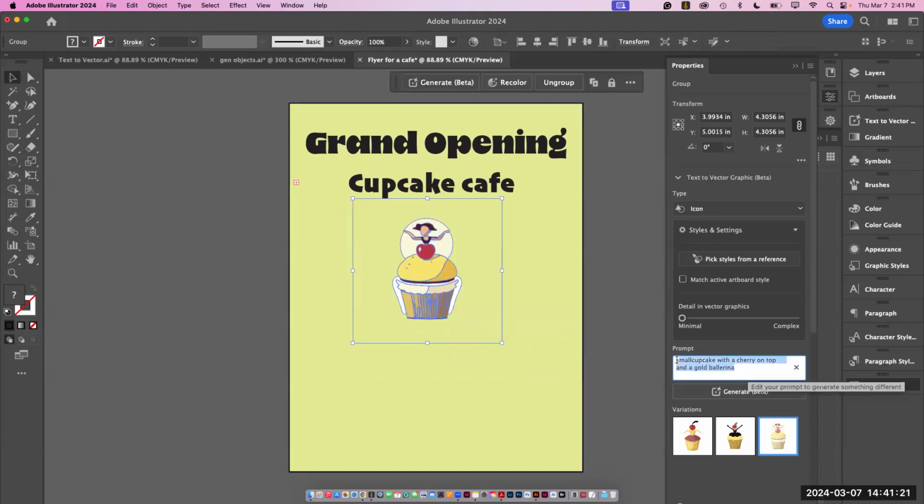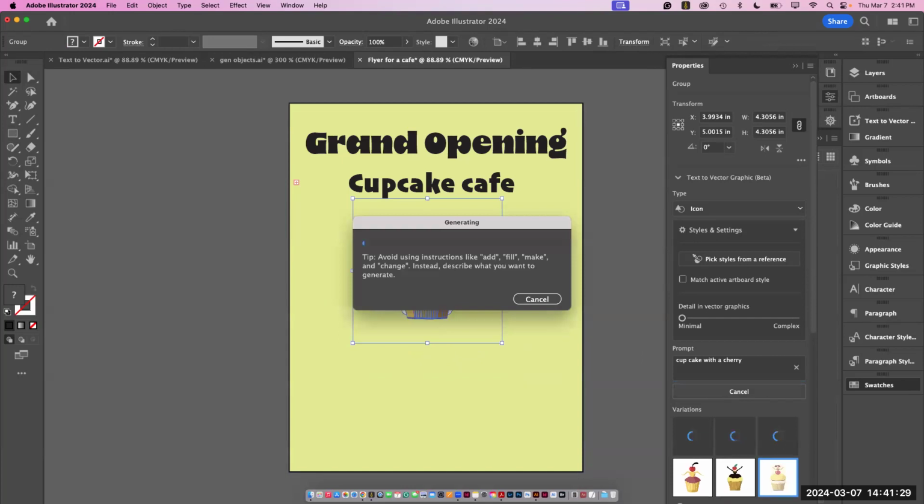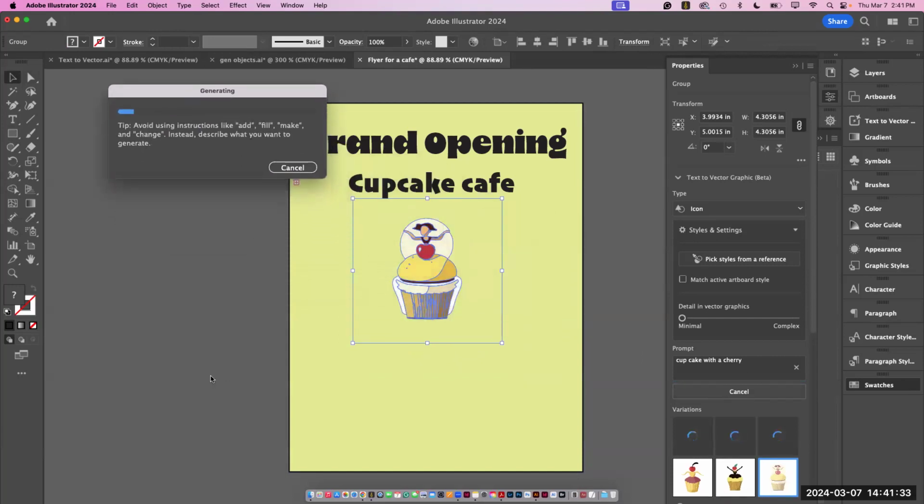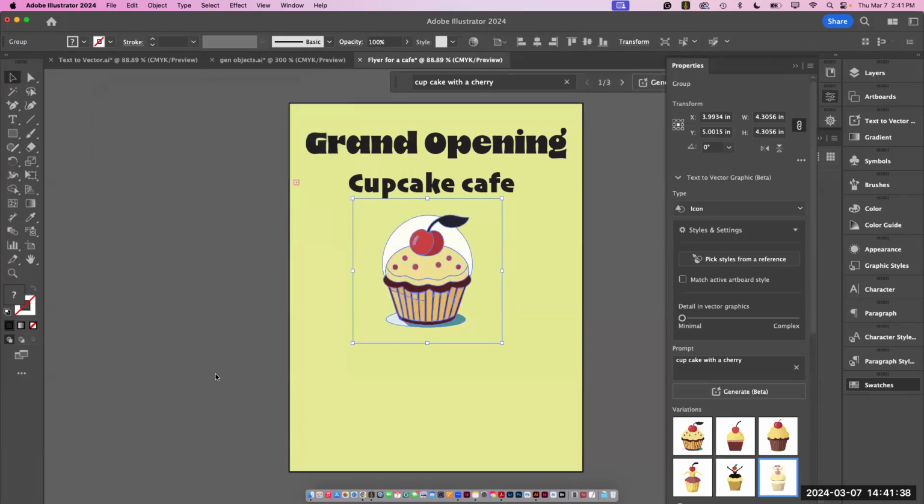But I'm going to say cupcake with a cherry. I don't want the ballerina. And I'm going to go in and move it. I can make it friendlier or not friendlier and everything. So now all of a sudden I have something that looks a little bit better. Look at that. I have this one, I have another one over here, which I really like, and I have another one over here.